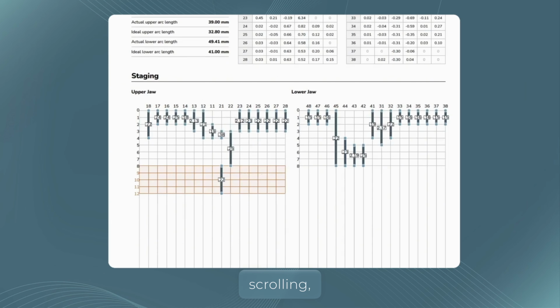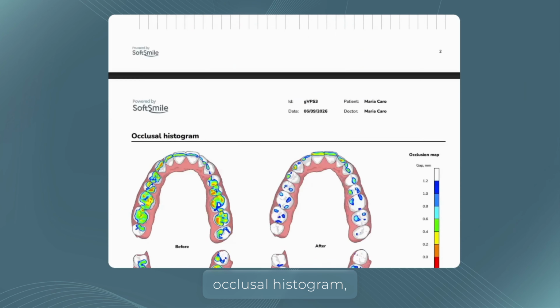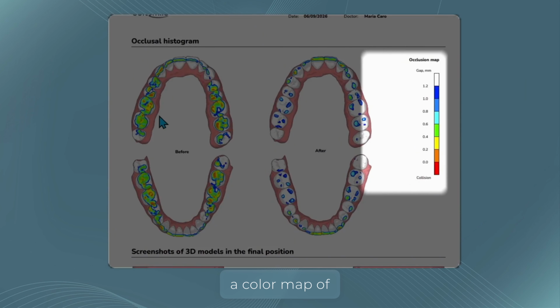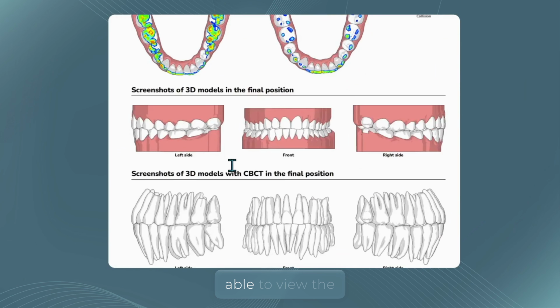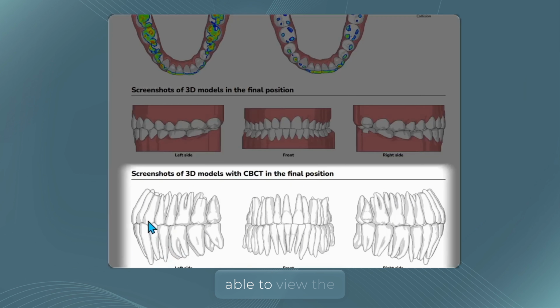As we continue scrolling, you'll see the occlusal histogram, which provides a color map of the occlusal distance together with the corresponding values. You'll also be able to view the final position of the teeth. If a CBCT scan is included in the case, you'll also be able to view the patient's real roots directly in the PDF.